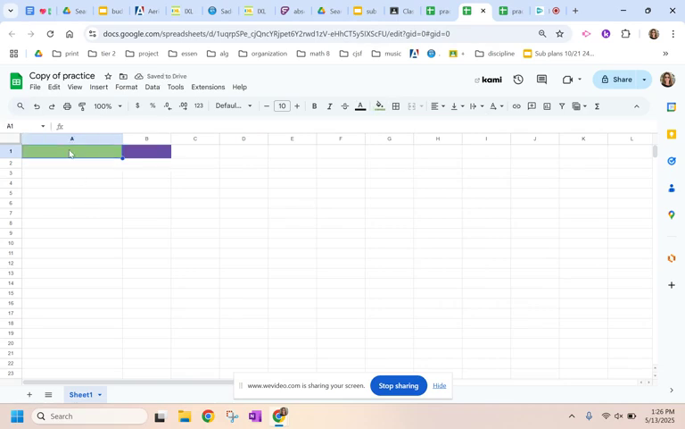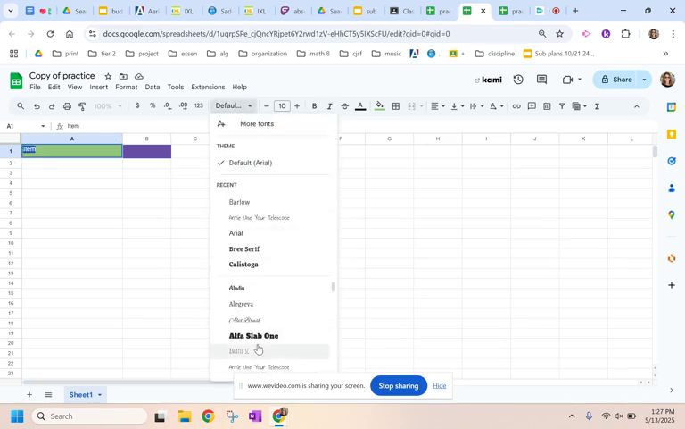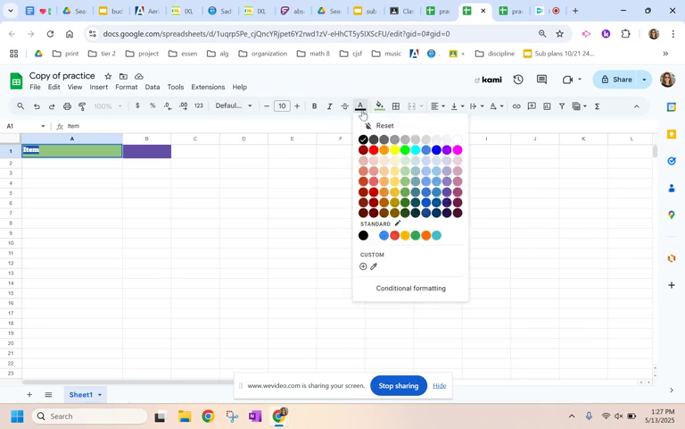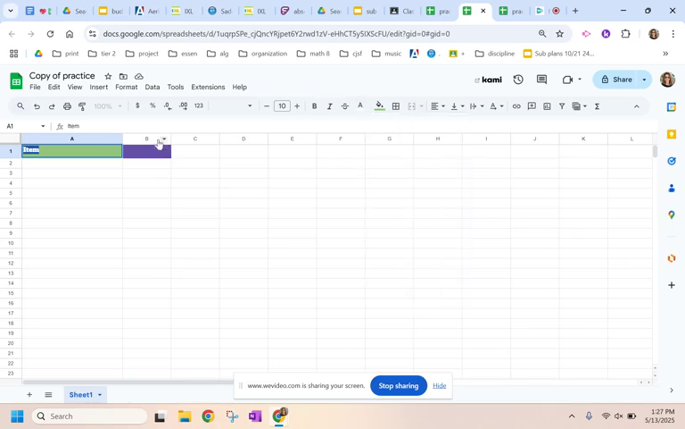I could also type in there. If I double click, my cursor will show up and I'm going to type in the word item. If I highlight this and I want a different font, I'm going to change that to maybe Alpha. I could even change the color of that so it stands out a little bit more. I could also play around with the size. So that's what it would look like. And I also could center it. If I want to center that, I could do that.